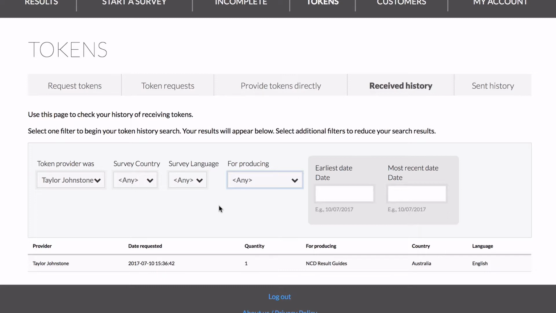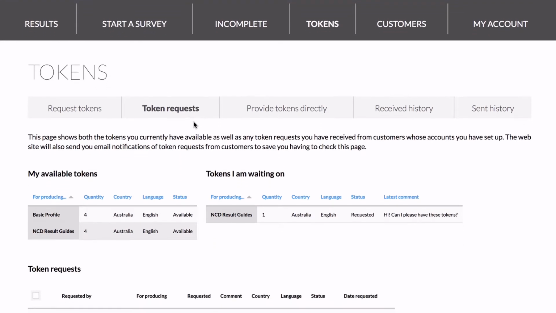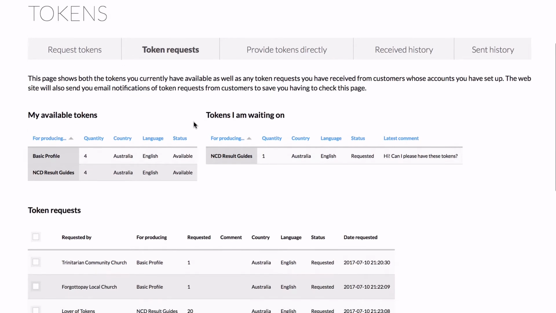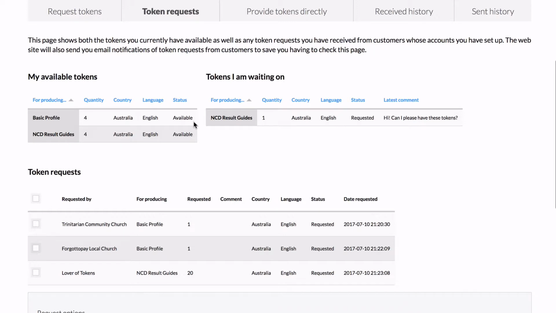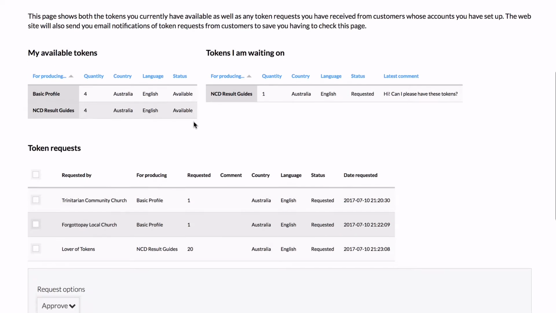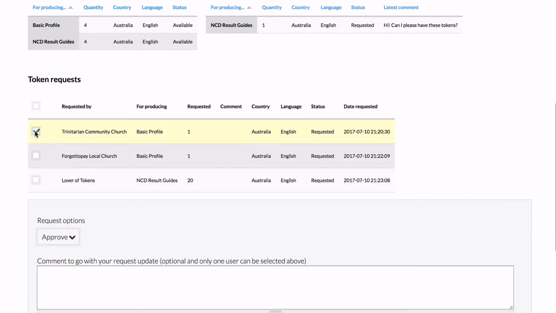If you do have a coach or sub-partner account, you will see that you have additional tabs available to you under the Tokens tab. One of these is your Token Requests page. Usually, you will arrive on this page having received an email letting you know that one of the people you have set up an account for has requested tokens. That token request email will include a link to this page. In most circumstances, if you are happy to send tokens to that person, you can select the token requests you would like to approve and then click Update.